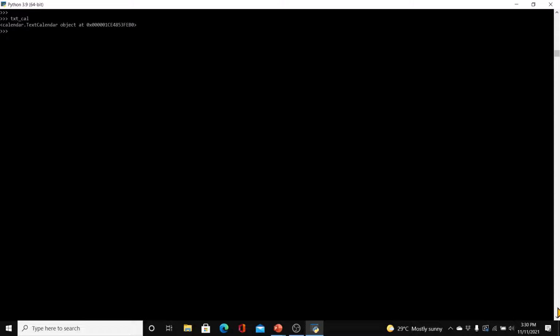Text cal is our calendar object. Now we can use that again with PR month. Text cal dot PR month, and here we need to specify the year equal to 2021, the month, it has to be the month, so that's the parameter name, equal to 12. And now that prints directly without us having to use the print command. Okay, so that's the difference between PR month and format month.